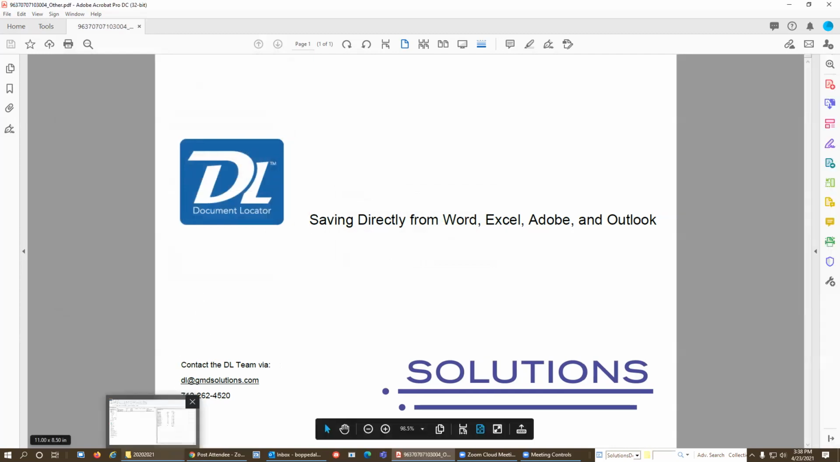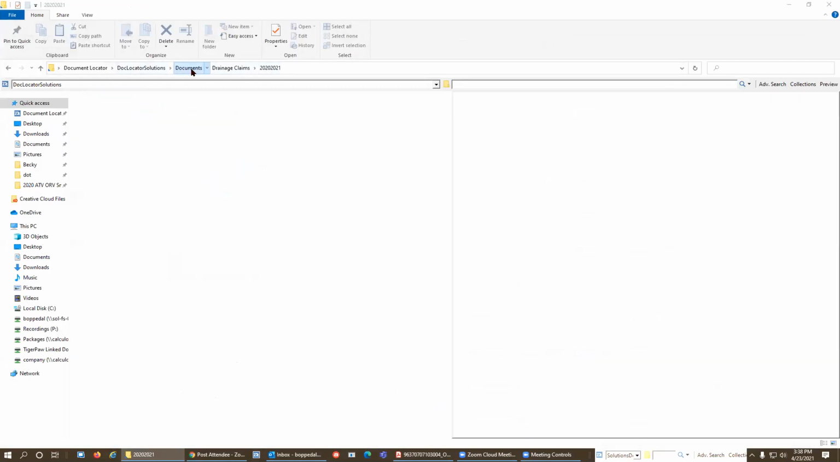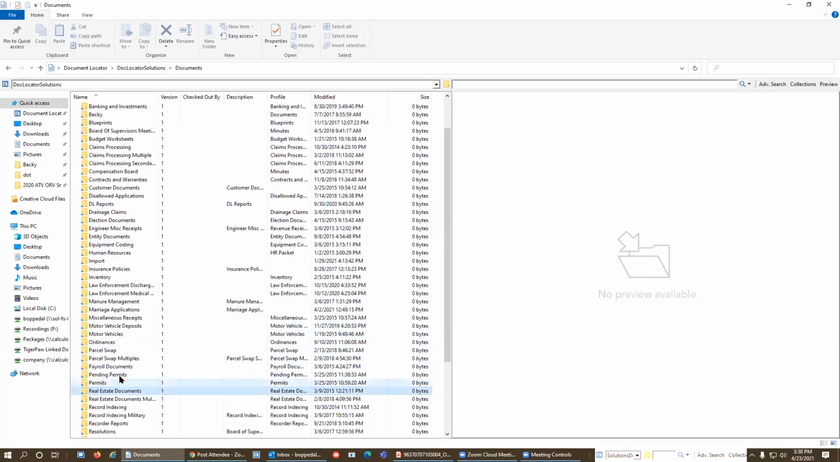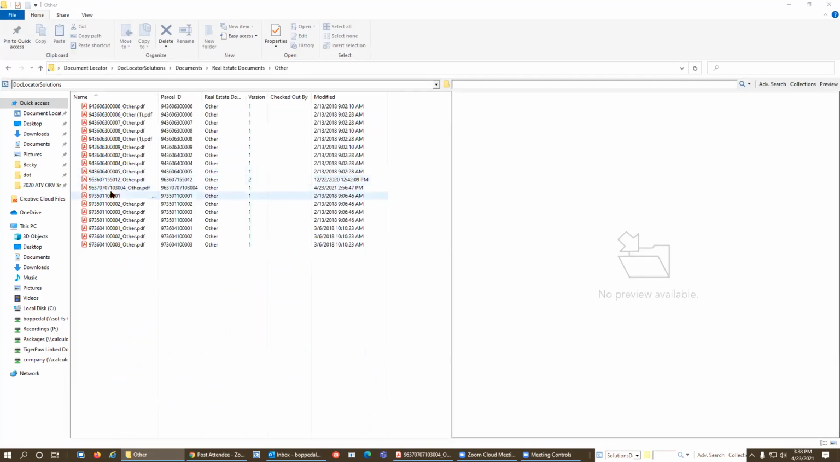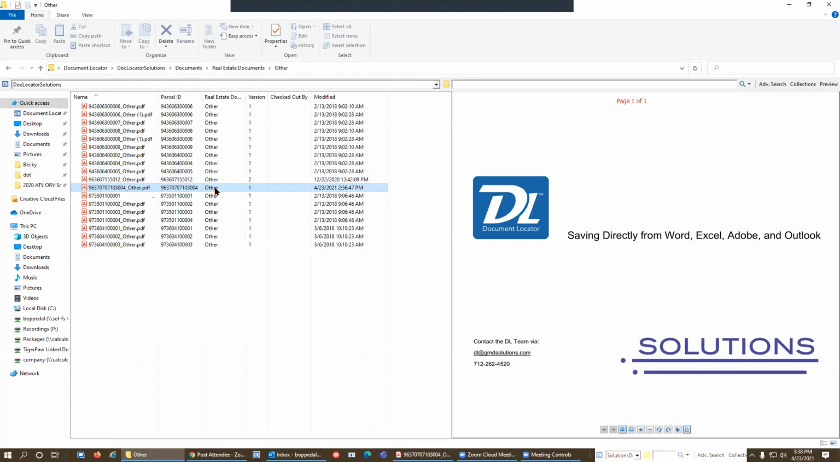And now I can go into Document Locator again, and I'm going to use my breadcrumb trail again to go backwards to Documents. I'm going to go down to Real Estate Documents, double click, and I said it was an other. So here's my document right there in Document Locator already. And of course, there's a preview of my document.